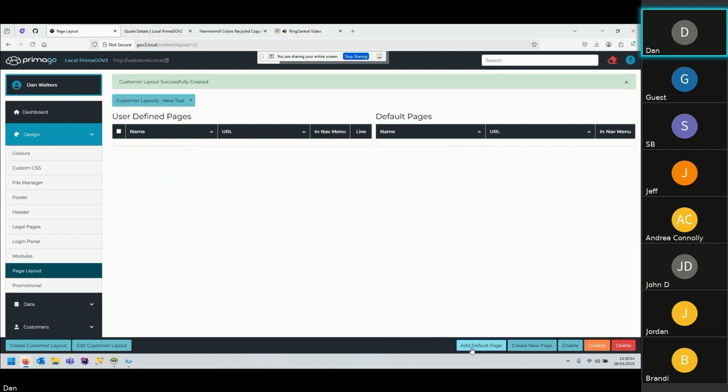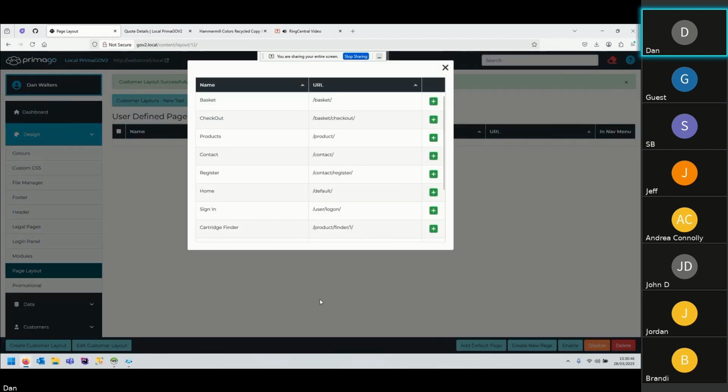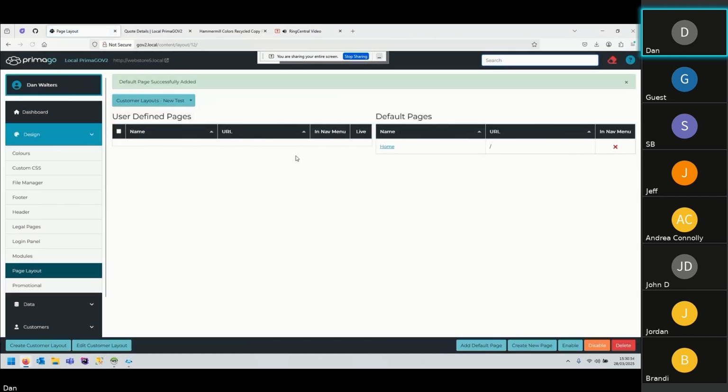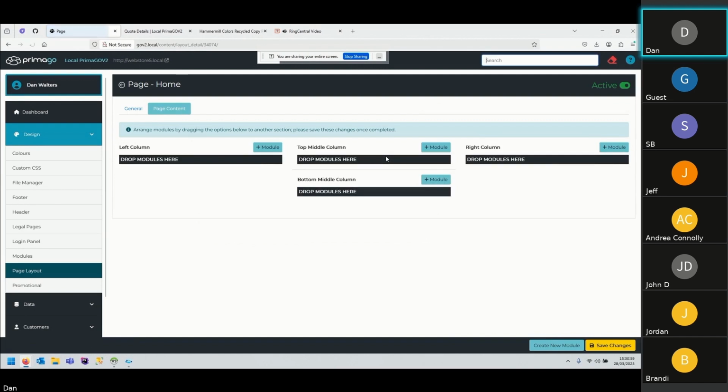So for instance, if I want to add a different default page, I go to here, so they can have a different cart, a different checkout screen, and a different home screen. If we go with home, you'll see that this now drops onto the right, and then you build this up as you would normally do with any kind of customization to the page layouts, adding and organizing your modules onto this page.